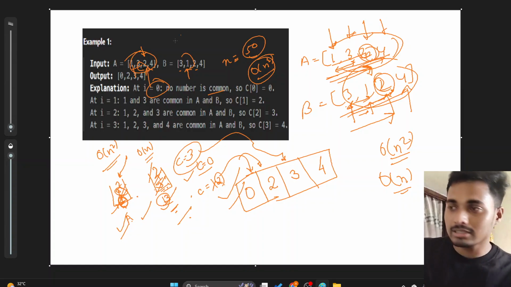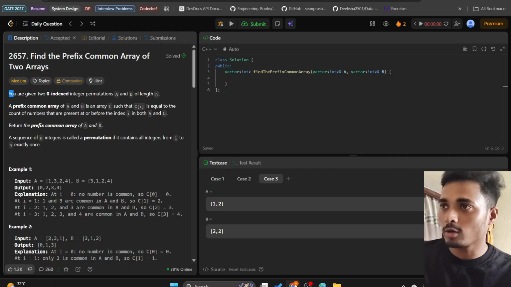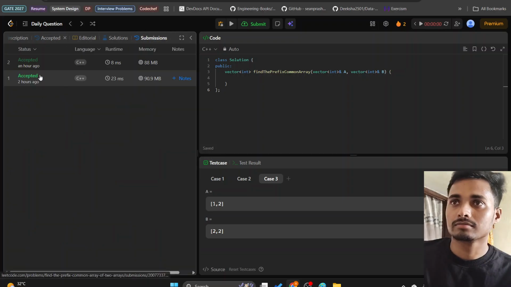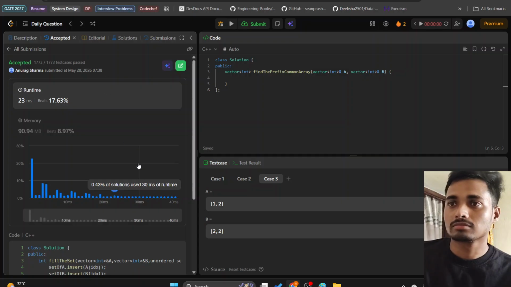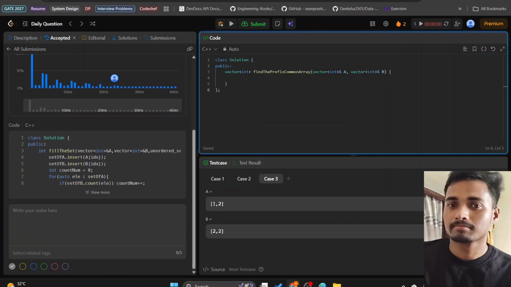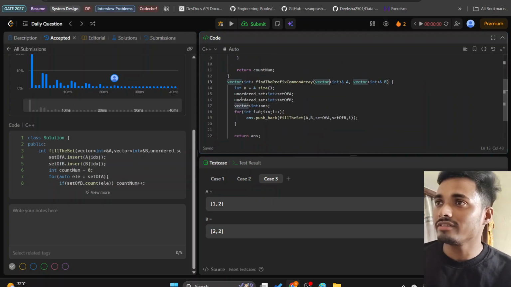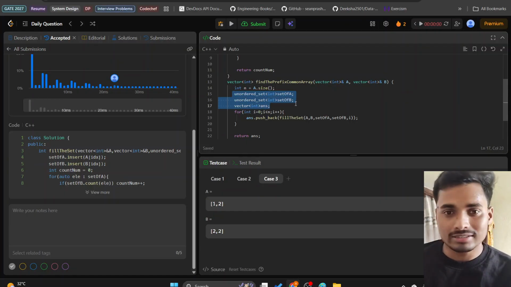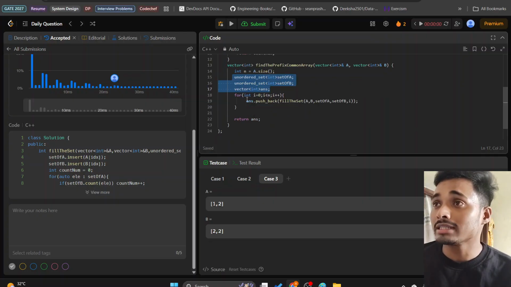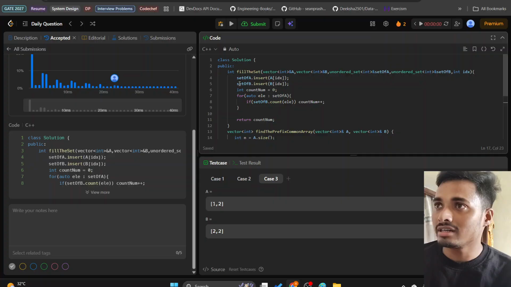So let me show you the code of this approach. As you can see, first of all I have initiated a set of A and a set of B, and a vector of answer. Then I'm just calling a function which will return us the count value.